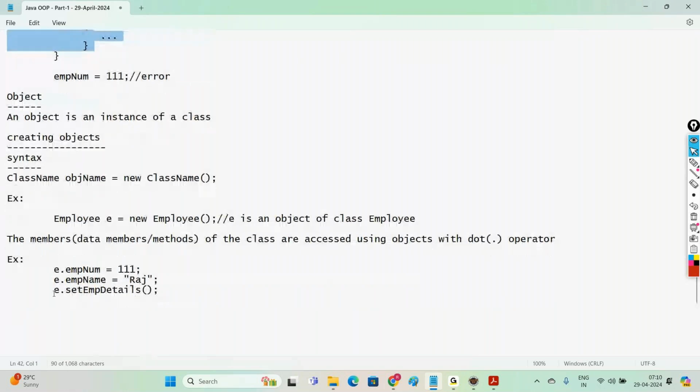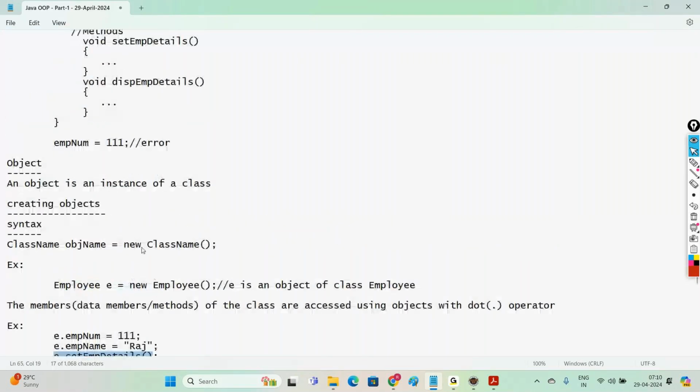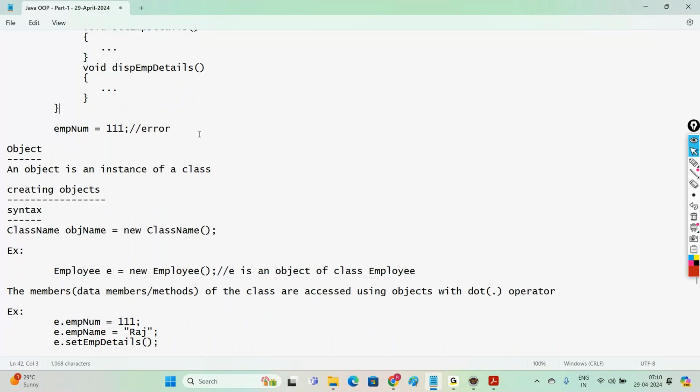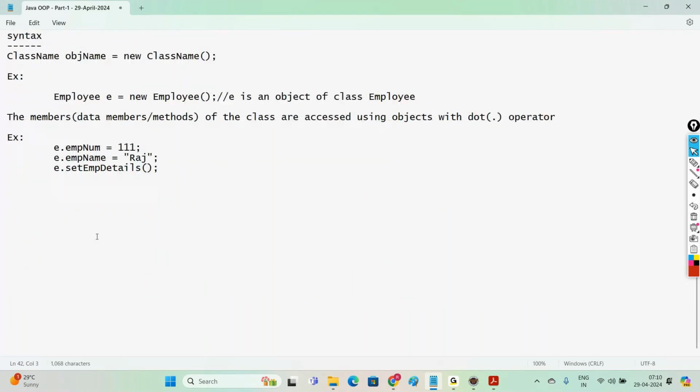Only when you call the method using the object will it go to the method, and the code in the method will get executed. Until you call the methods, the code present in the methods will not get executed. That one you remember. Now, let me elaborate all these parts using the program.